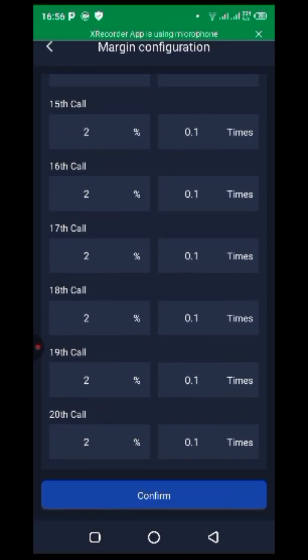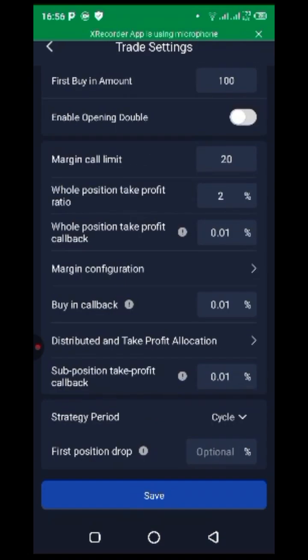Okay. That means if it is buying $10, it is $10 times 20. That is $200. That's the first buying amount of $100, and that makes a total of $300. This is a good core drop. It is recommended to be used for cycle trades.